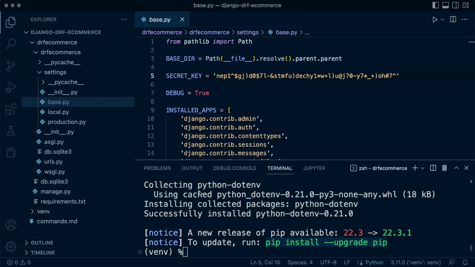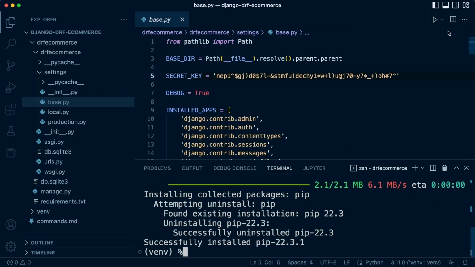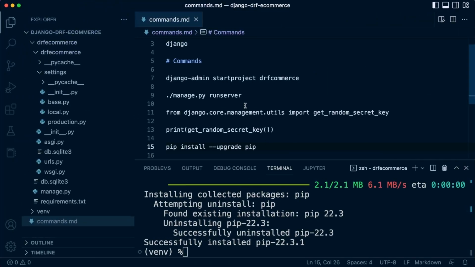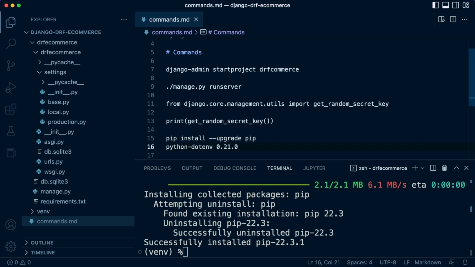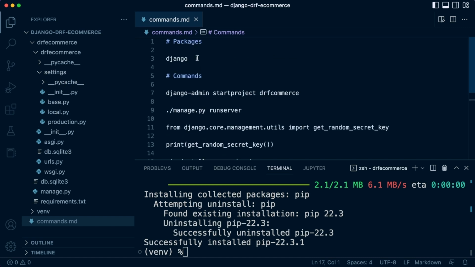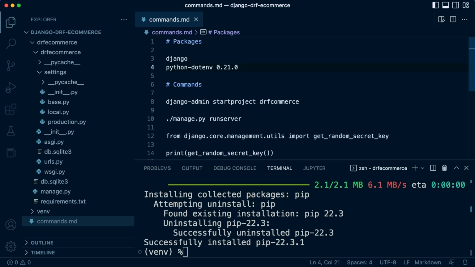Just to get rid of this notice so it doesn't come up again, I'm going to pip install --upgrade pip. That's just going to update the Python package manager, pip, that we're using to install software. I'm also going to make a record of this, so in my commands here I'll add that in, save that, and record the fact that I'm installing this package called python-dotenv and then the version number.